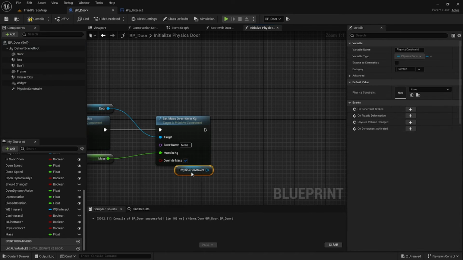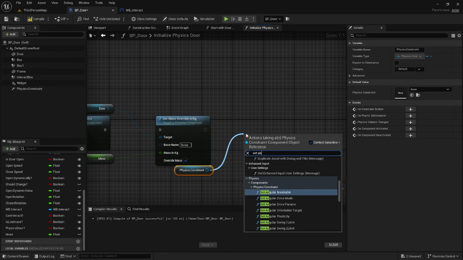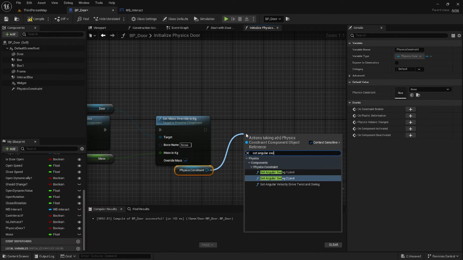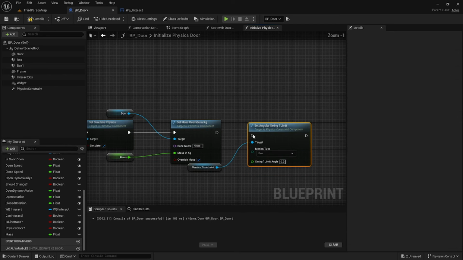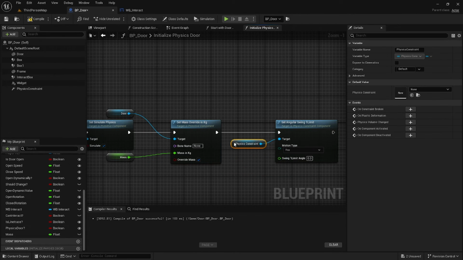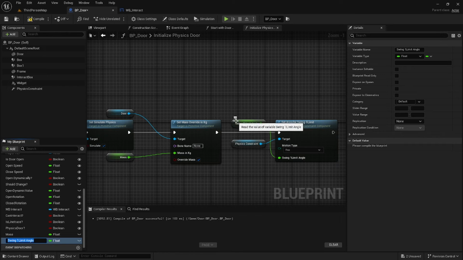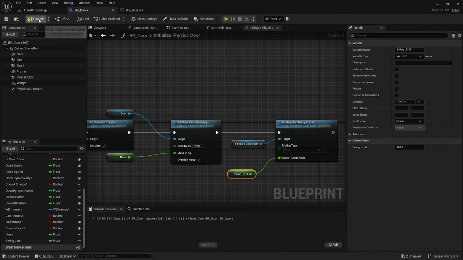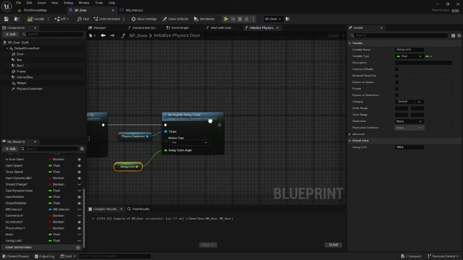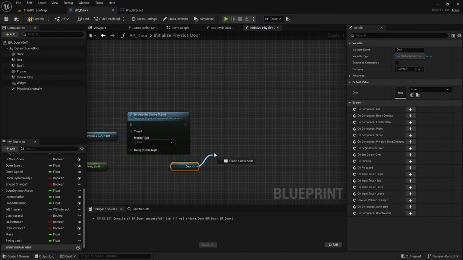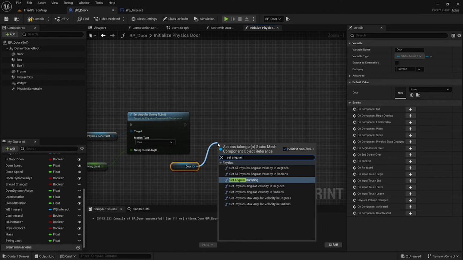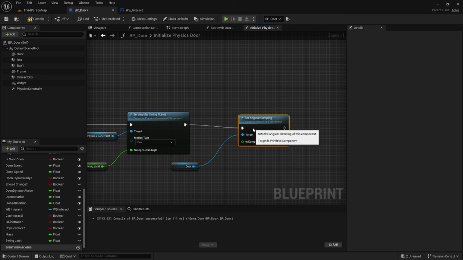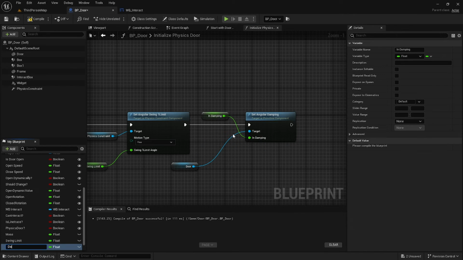Then we're going to go to the physics constraint, and we're just going to set angular swing 1 limit. I'm also going to promote this to a variable too. And we'll just call it swing limit. We're going to set this to a value of 100, as I found that's a good value for the swing limit. And then we're going to go into the door, get a reference to the door, set angular damping to a new variable, and we'll just call it dampening. Not damping. Here we go.